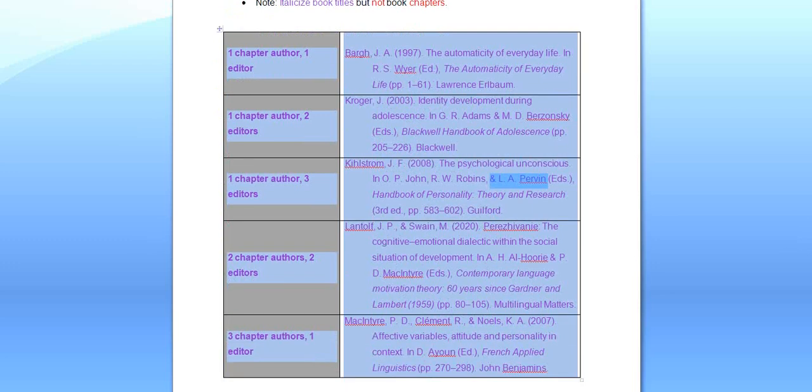If you have, for example, two chapter authors and there are two editors, again, the easiest way is to identify the book itself. This is the title of the book, Contemporary Language Motivation. It has, of course, a title and a subtitle here, 6 years since Gardner and Lambert. This is the title of the book, and the chapter taken from that book is this one here. You see, this is the title of the chapter taken from that book, which is written in italics here. And here there are two editors.